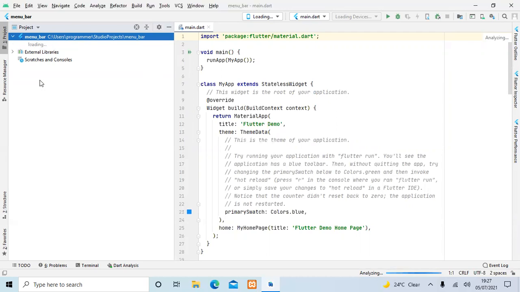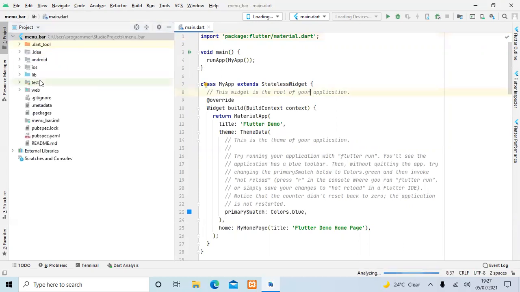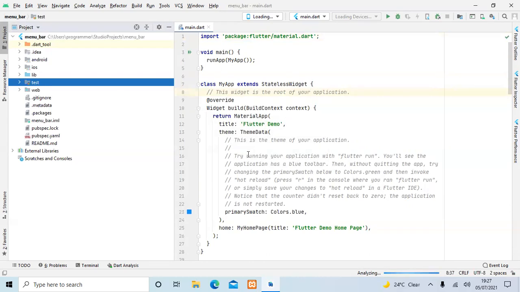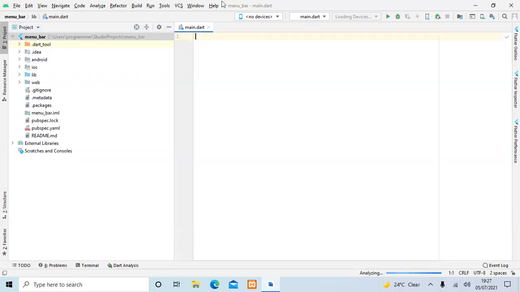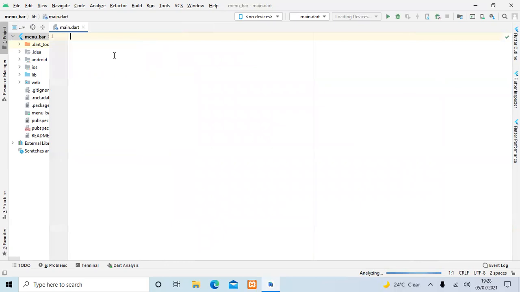I'm going to first delete the test folder which is there, because I don't need it in this project. After deleting the test, I'm going to highlight this code and also remove it so that I can now type a new code.